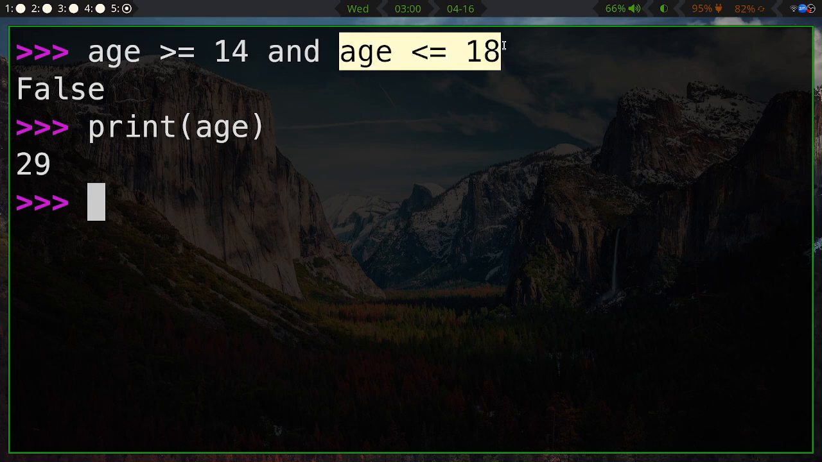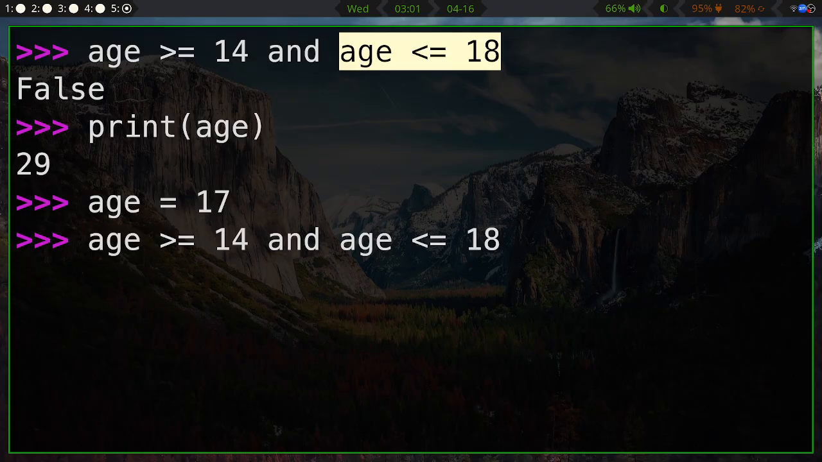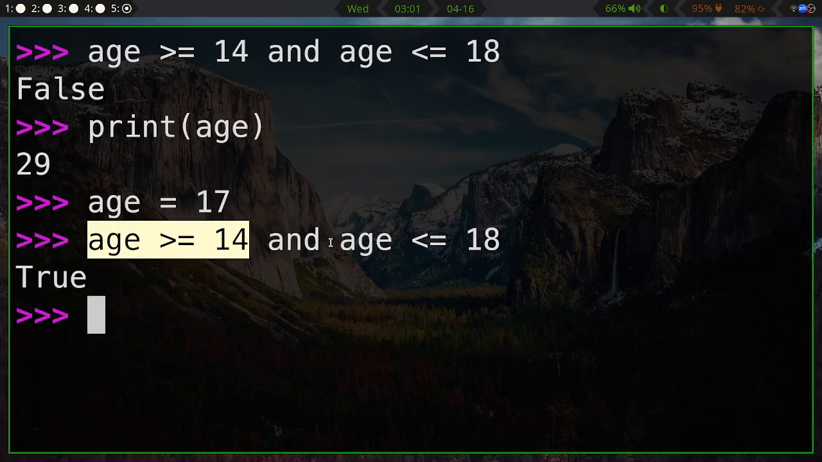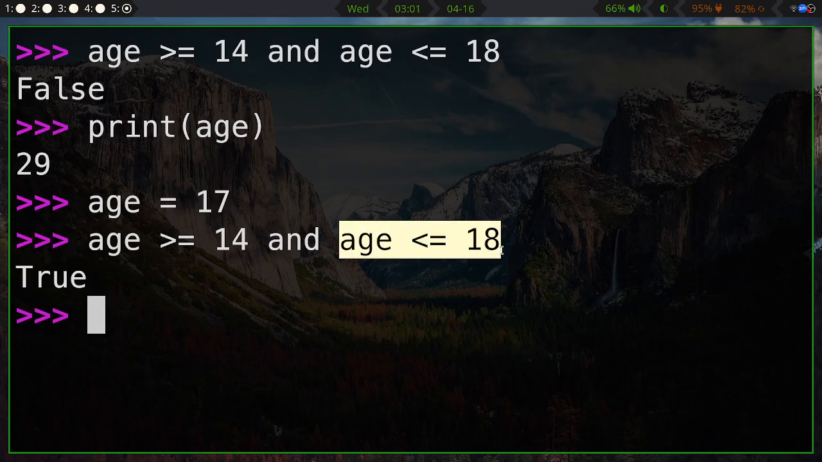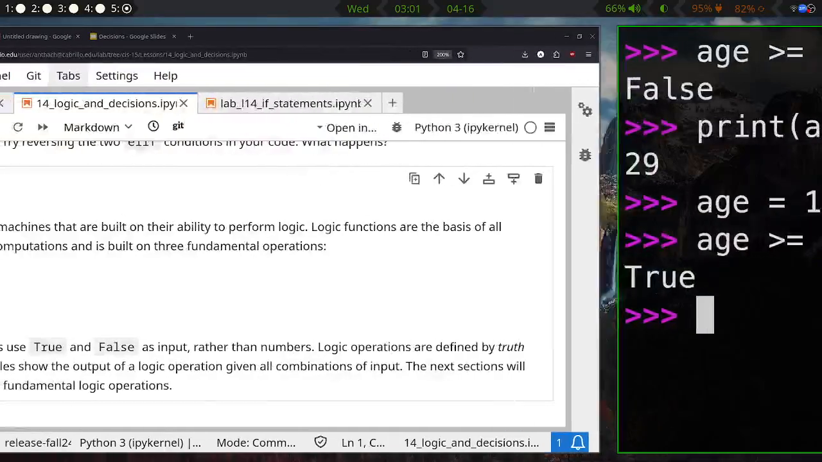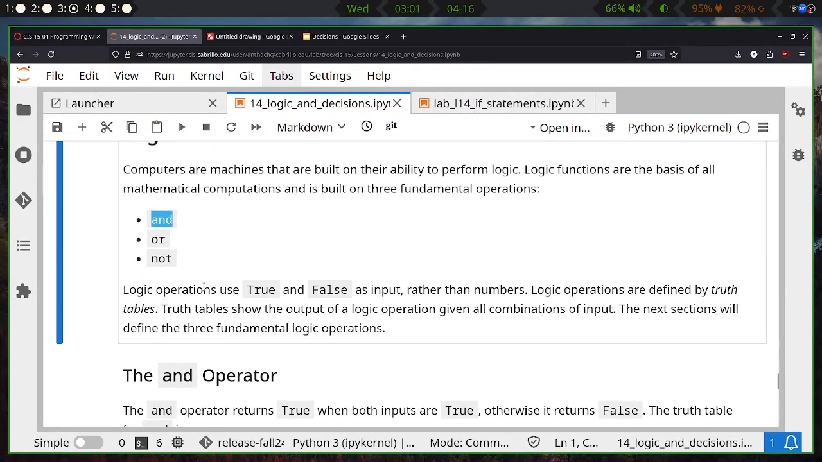Yeah, exactly. True and true gives true. So if I change the age to something else, like here, let me just reassign age to 17. All right, so there we go. I just reassigned age and reran this condition. It should give us true now. Both sides are finally true. All right, cool. Hopefully people are getting a sense of ors and ands. Okay, there we go. So that's ors and ands.